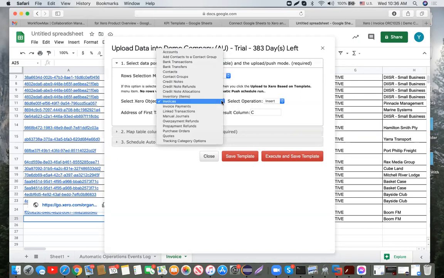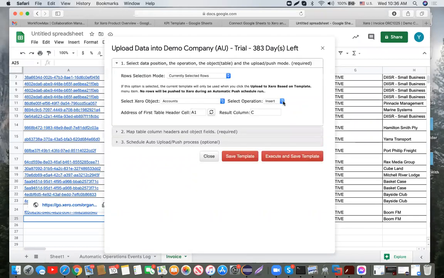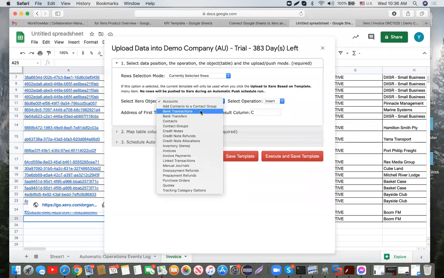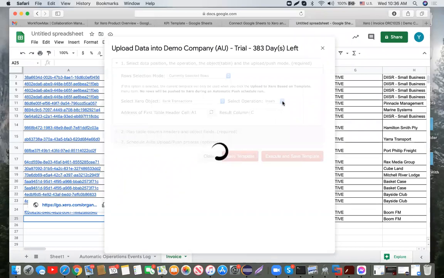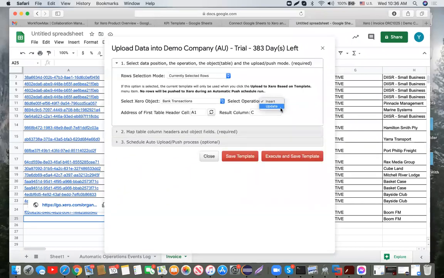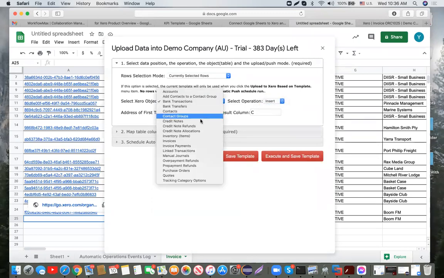So now we put in a couple of changes. In this release, for accounts and bank transactions, you will be able to do not only insertion, like a new transaction, but also update your chart of accounts in this case. And in bank transactions, again, we introduced an update function, so you can update that object, this record, as well. So I come back to invoice. You have credit note allocation, refunds. It's very useful. Tracking category options are available for you.